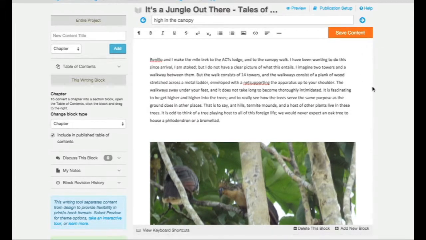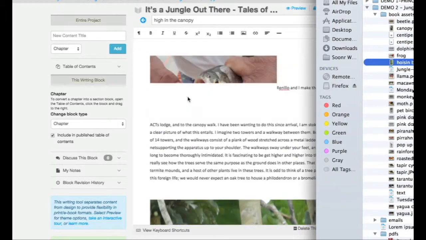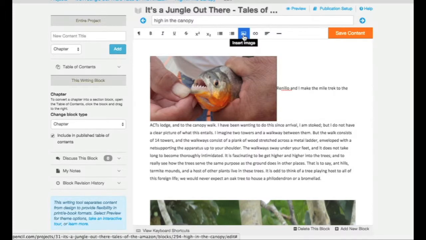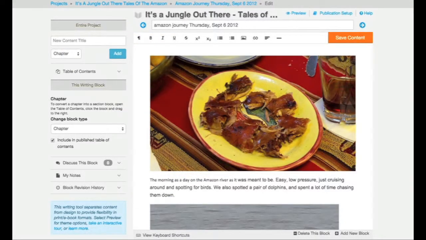I'm going to add one more image. In this case, I'm going to just drag and drop my image onto the screen. Whether I drag and drop or upload using the Insert Image icon, both of these images will be added to my asset library. After placing our images, we can also add a caption or adjust the alignment of our images.